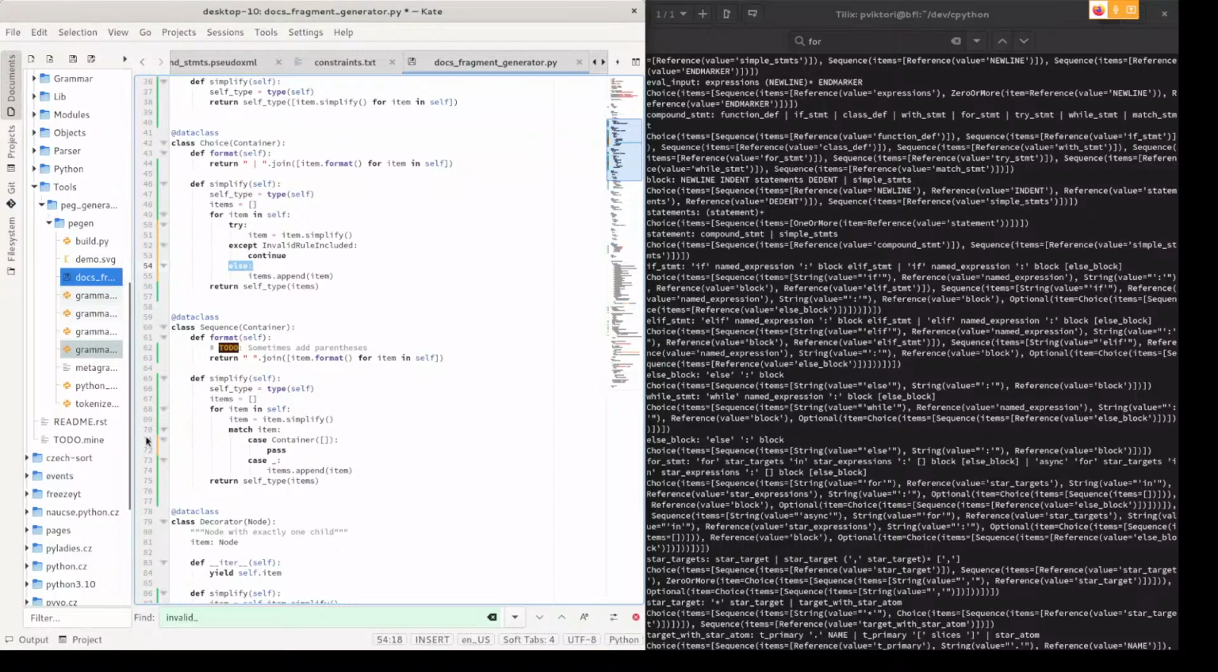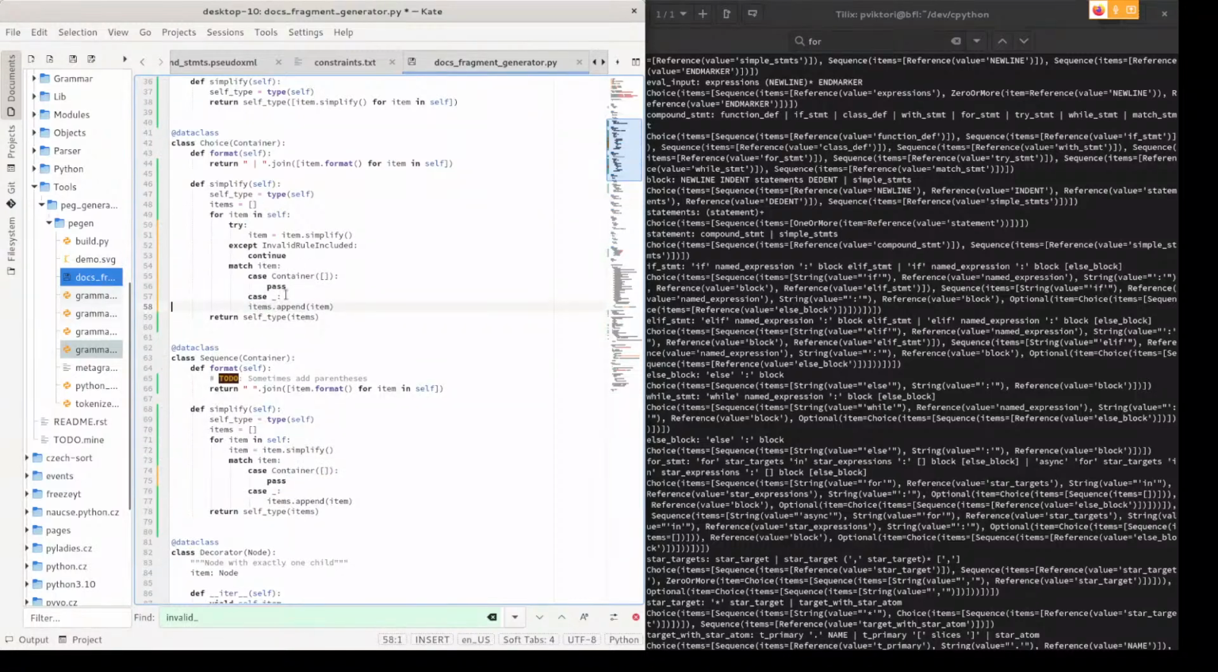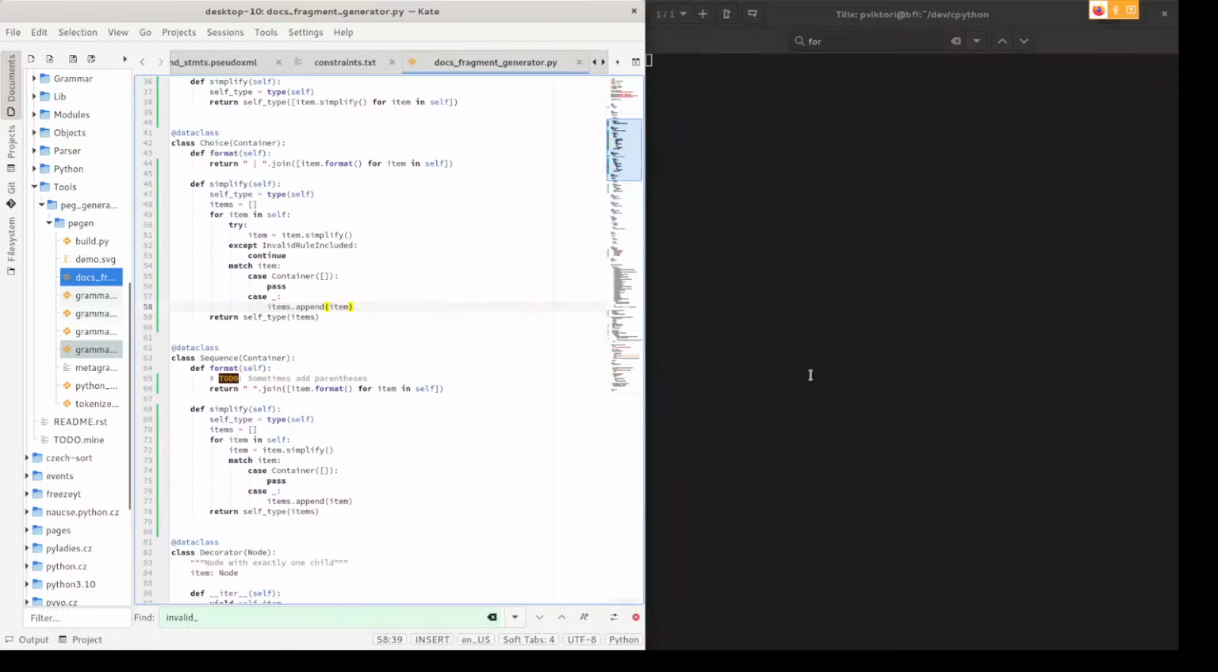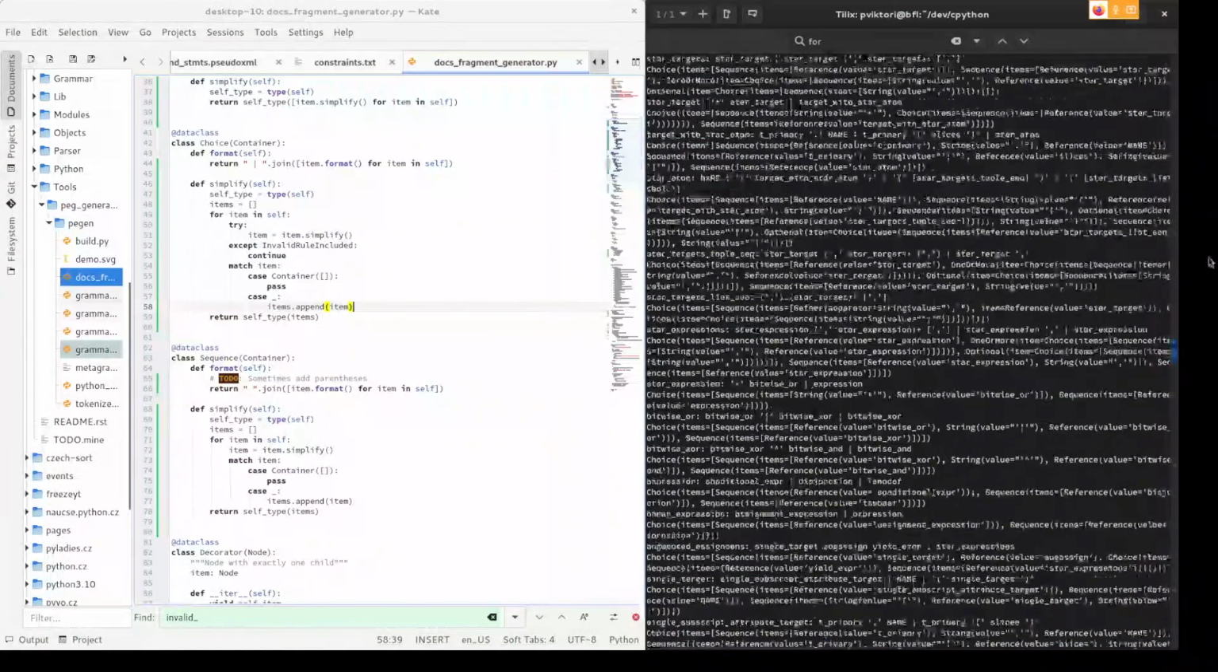And here we have the same match as before, right? So we match the item. If it's an empty container, we do nothing. Otherwise, we append it. Okay.